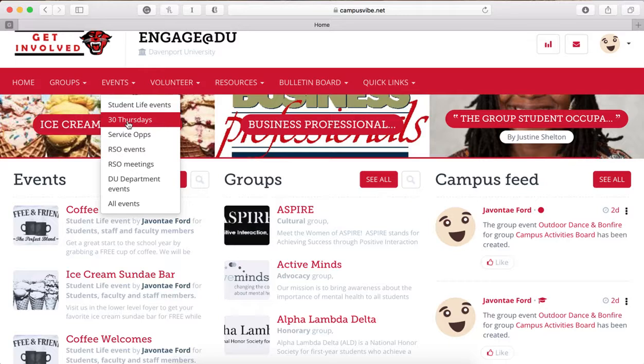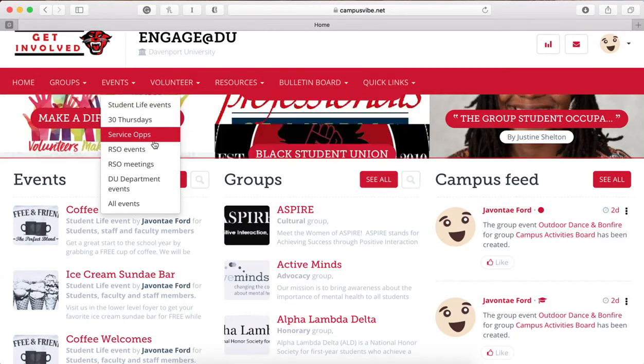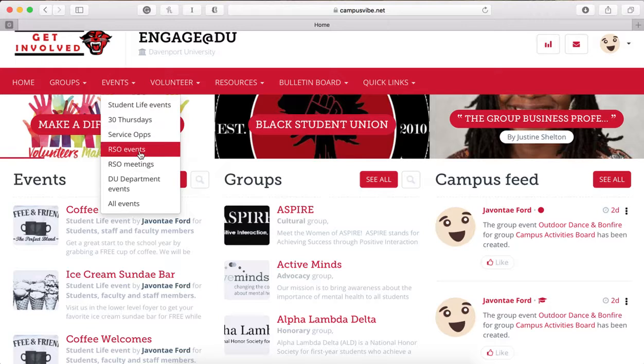Maybe you just want to see the 30 Thursdays that are happening on campus. We also have a tab for that. Service opportunities, so just giving back. Then there are your RSO events that are not student life events, which I feel a lot of students get a little confused about. But for RSO events, you can also filter so that you're just getting those.